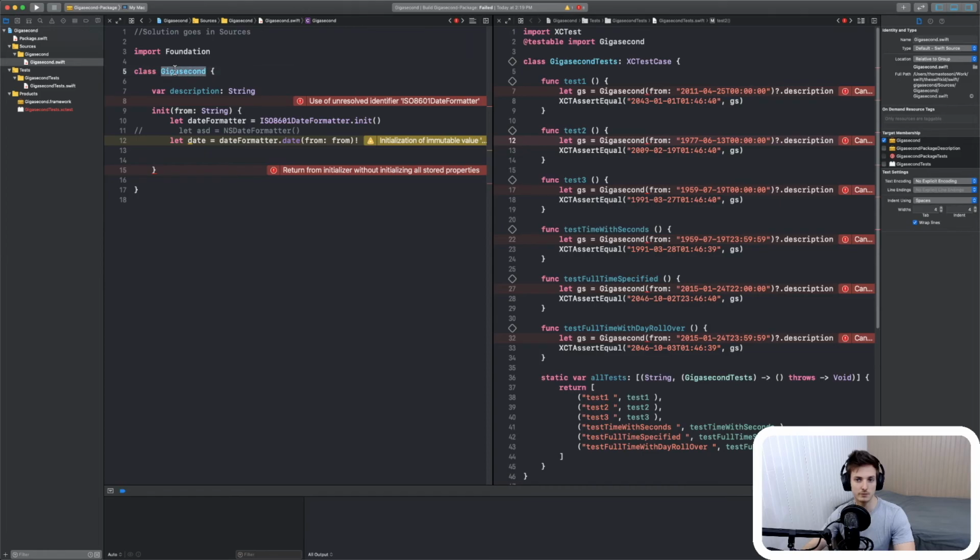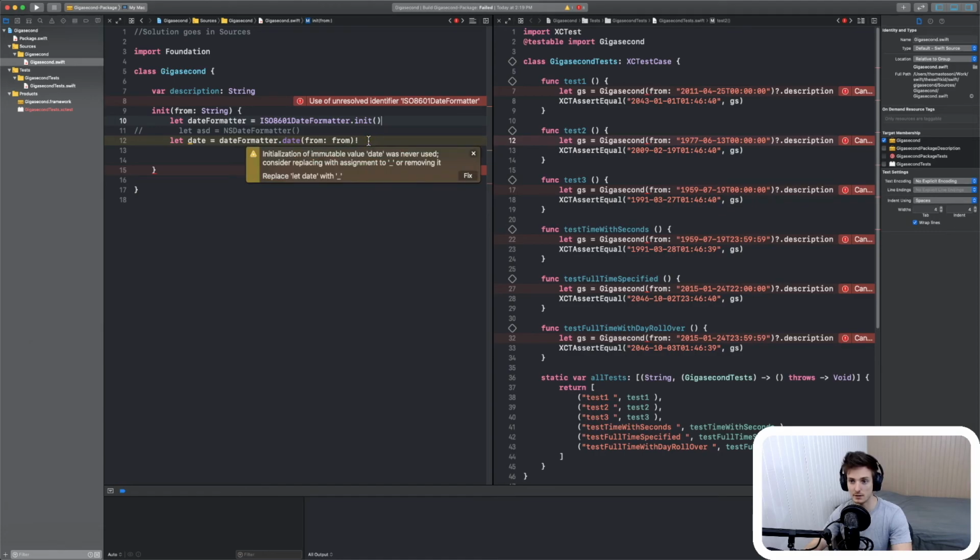So my idea was to define a class with a description that we're going to update when initializing the class. Here we're taking in the from string, and I wanted to transform the string to a date so we can manipulate it way more easily. And we found on the web that we can use the ISO 8601 date formatter. Let's continue from here. I initialized the date formatter, and now we can probably parse the thing.